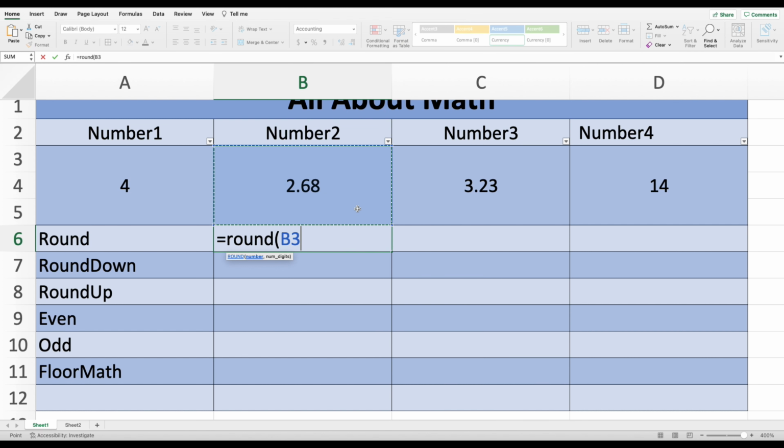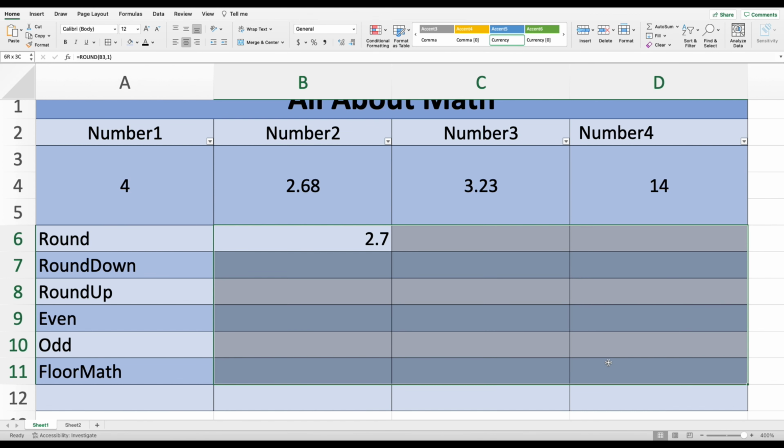Once I've got B3 highlighted, you can see the second thing that it asks for is the number of digits. All this means is Excel is asking you the number of digits that you want the number that you selected rounded to. So in this example, let's just try typing in 1 to see what happens. Close the parentheses and click enter, and you can see that it rounded to 2.7.